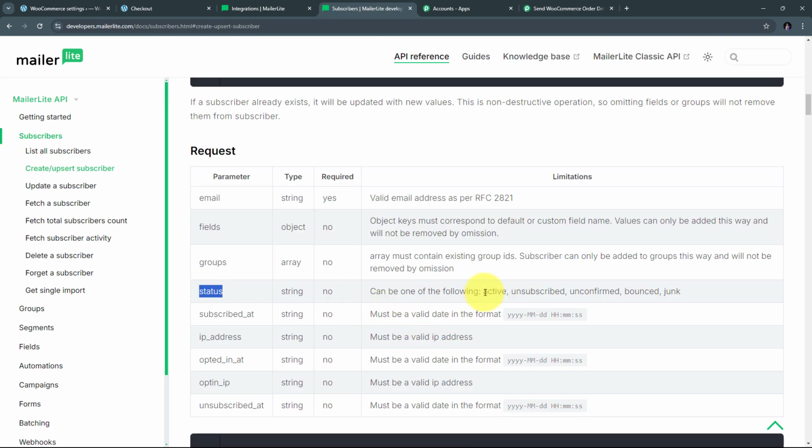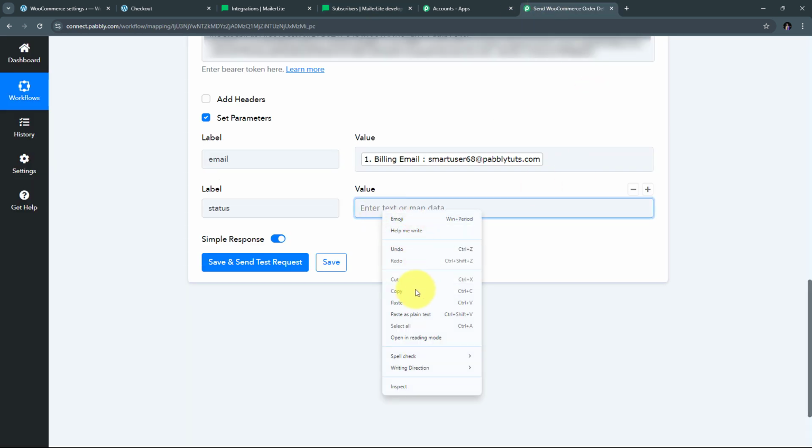And here I can use these values for my subscriber status. So for every new subscriber that I'm going to create by using API by Pabbly and WooCommerce order detail, I want to give the status of active subscriber. So I'm going to use this value. I'm going to copy this. I will go back to Pabbly Connect and I'm going to paste that here.